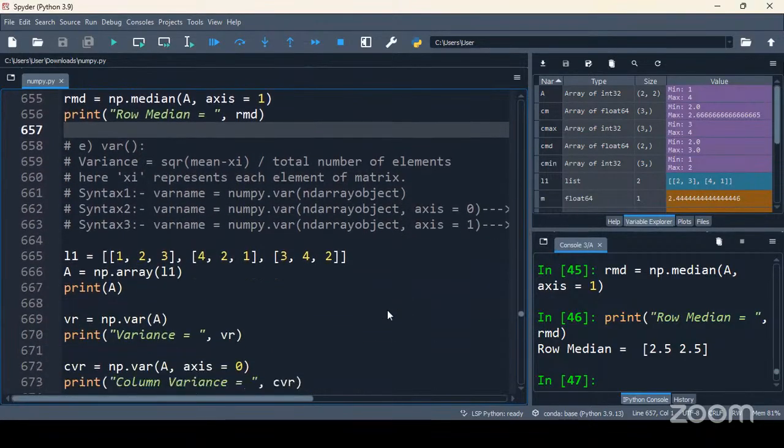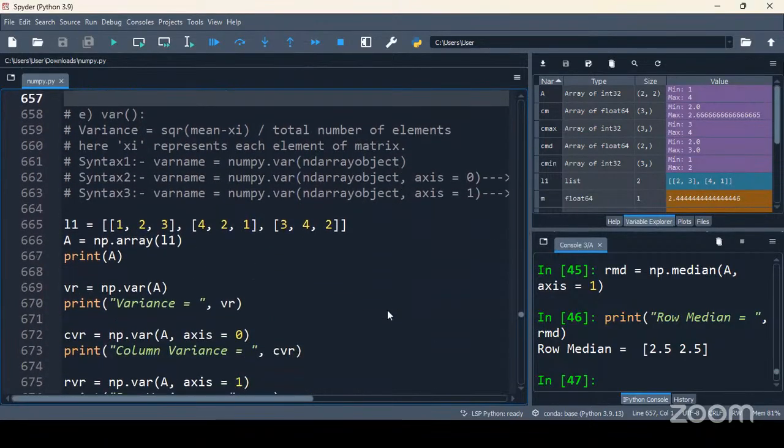Let me go to the next function. The next statistical function that we have is variance. What is the next function in the sequence? It is variance. So what does this variance function do? The variance function will actually return the spread.